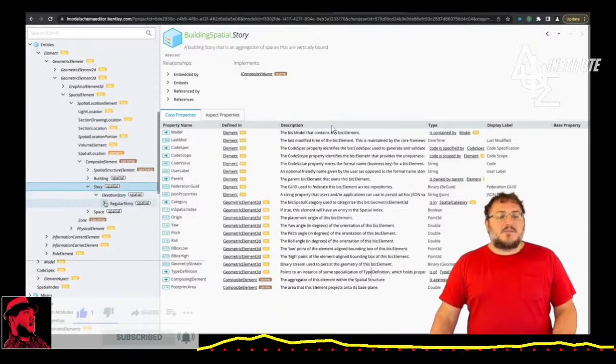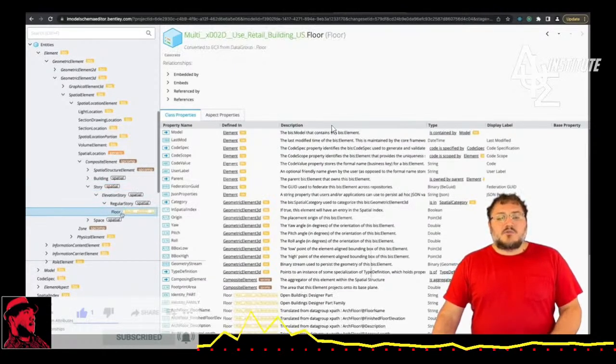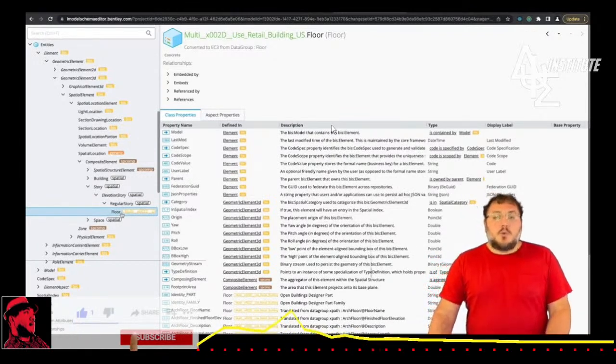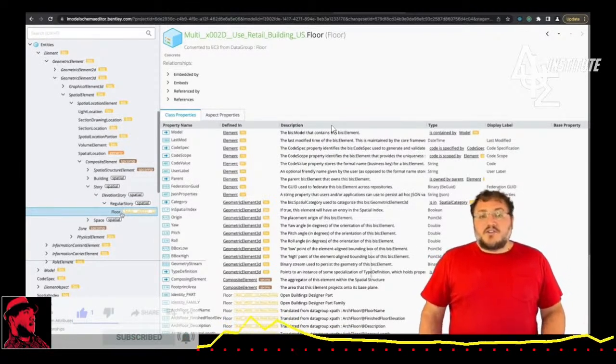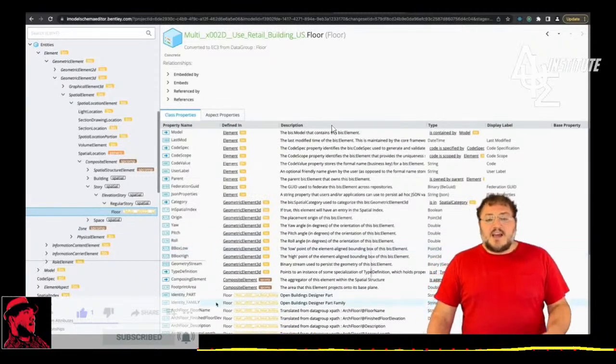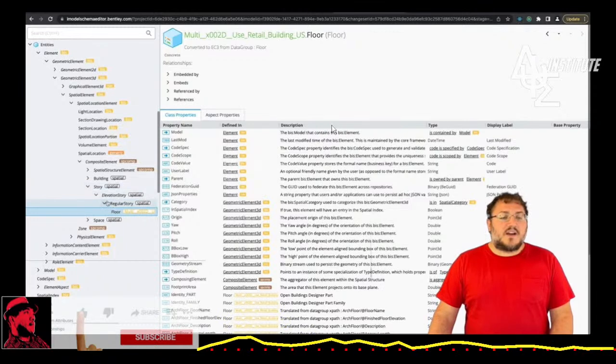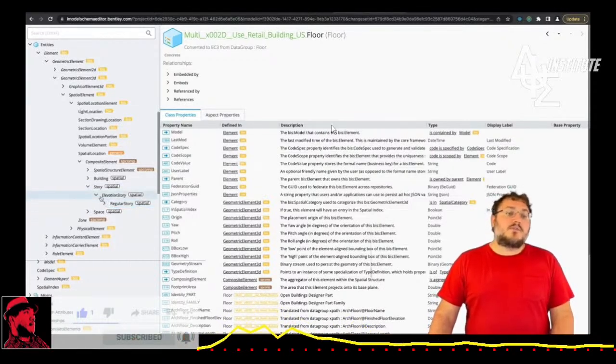If we expand this more, we can see the derived class created by the connector that represents the floor as it was in the original application. So it has additional properties that are added based on what was in the source file. So we bring all the data that came over originally here.